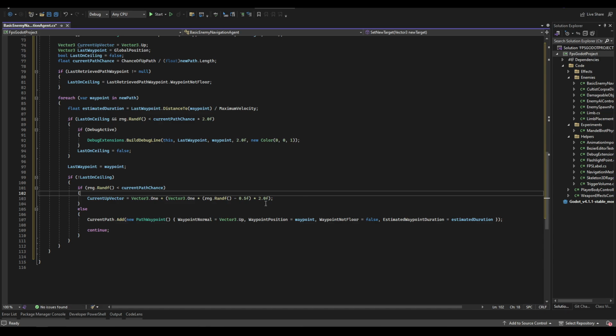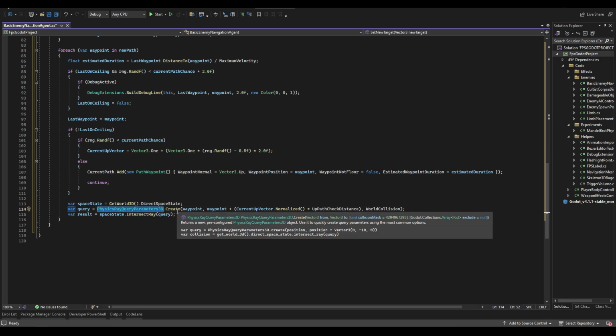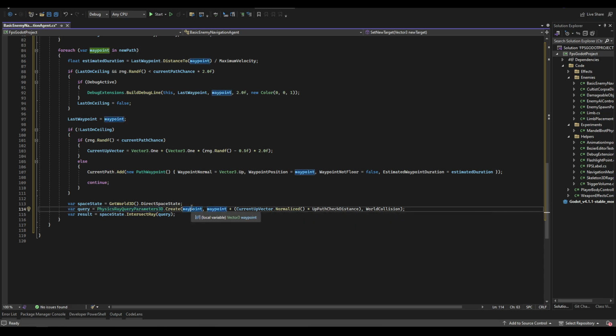And since we aren't using the continue keyword, it'll just move on down to line 112 down here. Now that we've got an up vector and we are wanting to be on the ceiling, we'll go ahead and use the getWorld.directSpaceState, and we'll create a new raycast parameters using the PhysicsRayQueryParameters3D.create function. We're going to pass in a from and to, which is just going to be the waypoint, and then the waypoint plus the current up vector normalized multiplied by the up vector check distance, and we're going to pass in that world collision matrix that we had before.